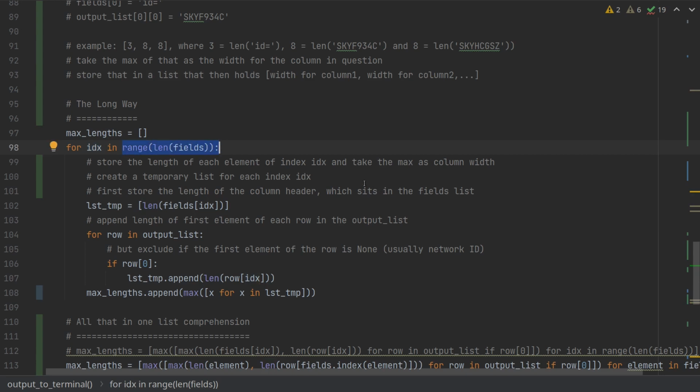I'm going to store the length of each element of that index and then take the maximum as the column width. Okay. So I'm going to create a temporary list for each index. So for each column, basically. Firstly, I'm going to store the length of the column header, and that sits in the fields list. So in my temporary list, the first element in there is the length of the column header. So in my case, that's 3, because the length of my column header is 3.